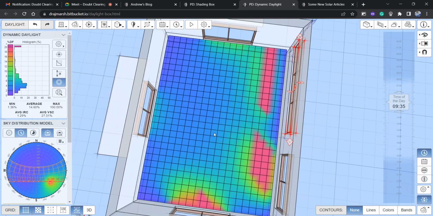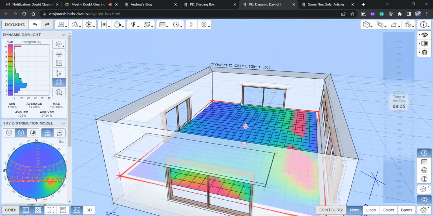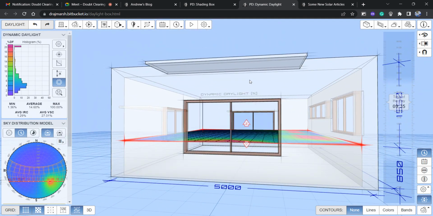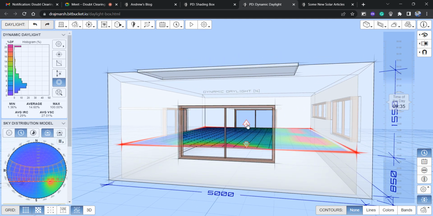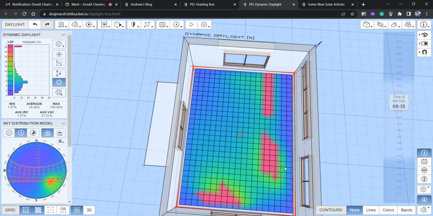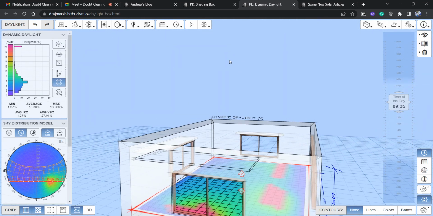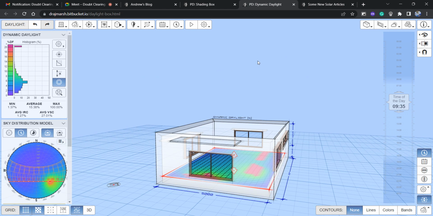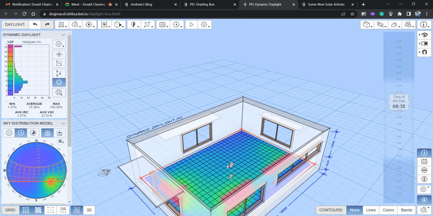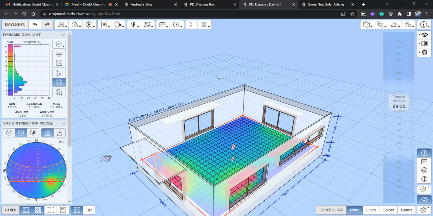One more thing is this is for a particular plane, like how it is falling. If you move the plane accordingly, it will change also. That you have to keep in mind. Usually for daylighting purposes we measure the working plane at around 0.75 meters, and this is just for solar radiation. We'll just keep the same.